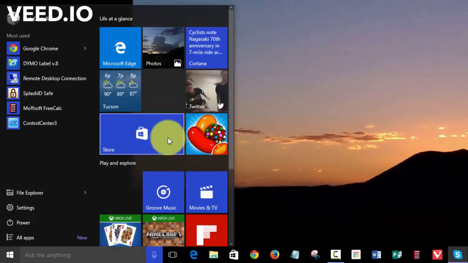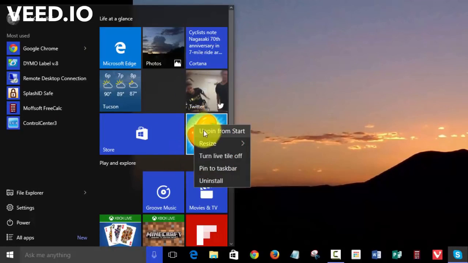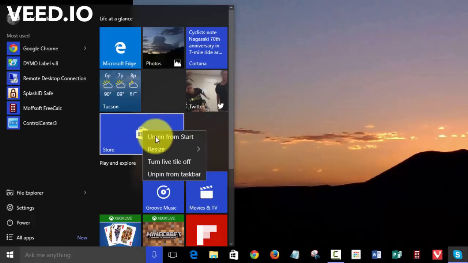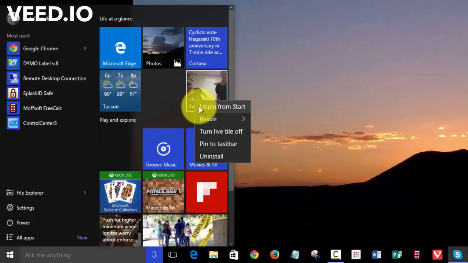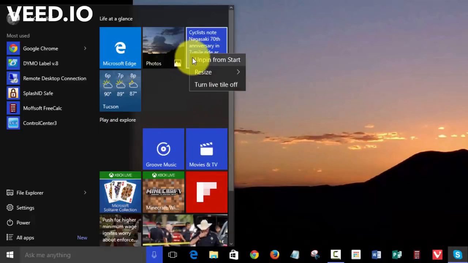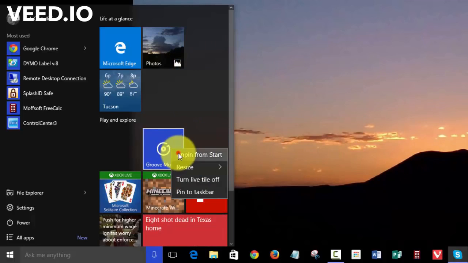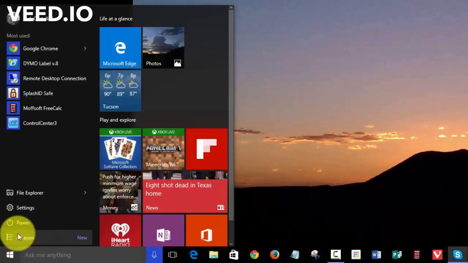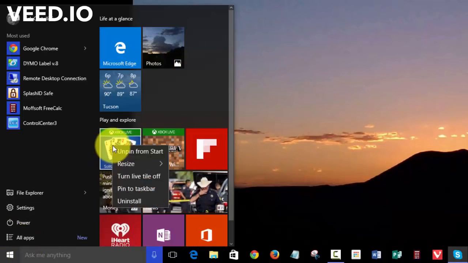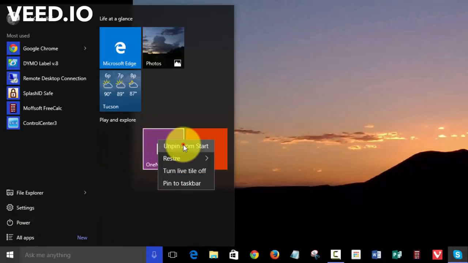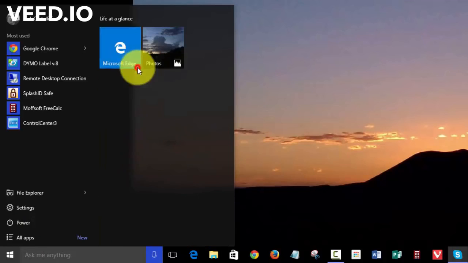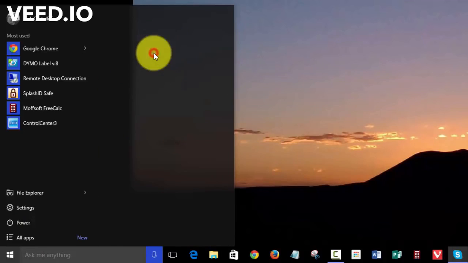As an example, some of these tiles I do not need, so I'm going to remove them. Right-click, unpin them from the Start menu. Same thing with the Store. Unpinning them from the Start menu, as I'm doing here, does not get rid of the program itself. The program itself is still available in the All Apps area down here in the lower left corner. So you can unpin as many as you would like. In fact, you can unpin all of your items from the sidebar there.